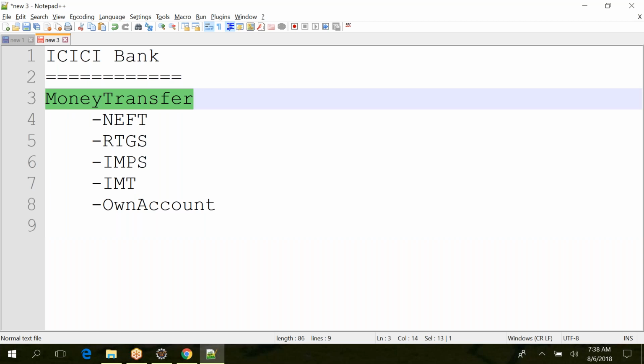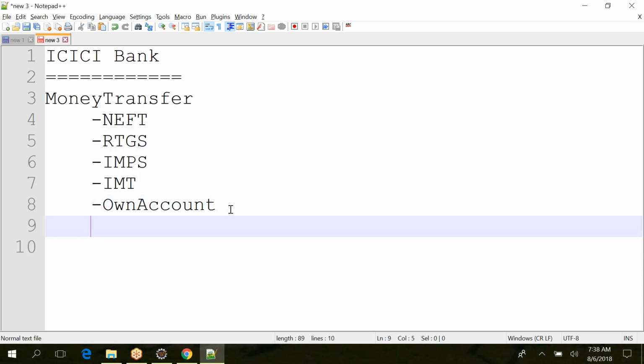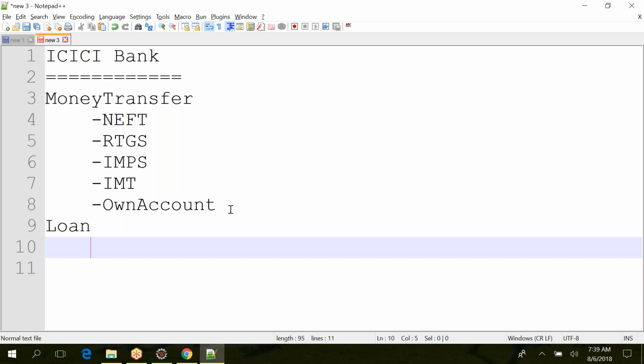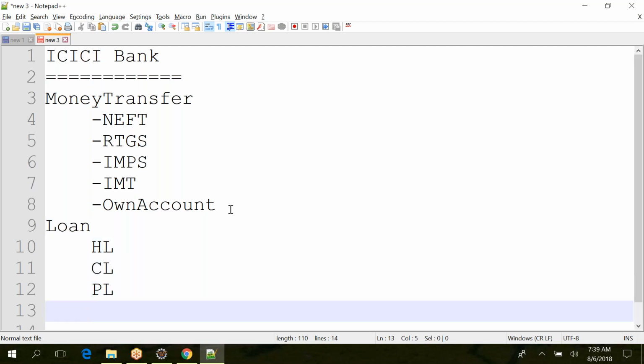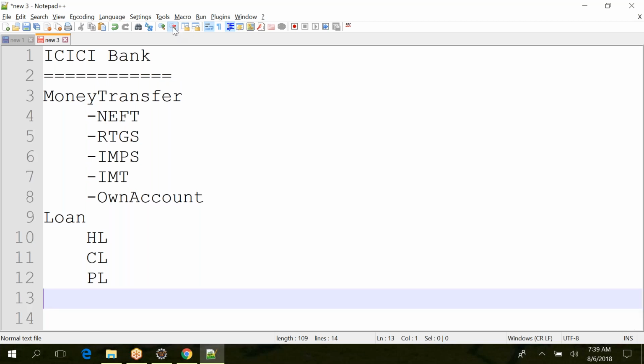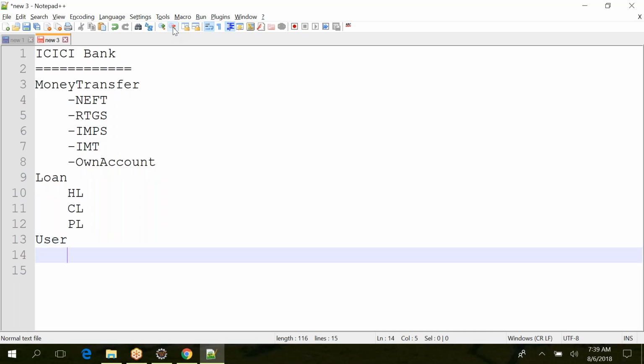So I have decided I will be creating one class, money transfer, where I will put all the money transfer related test cases. Then I have decided I will be creating one loan related test cases where I will be putting home loan, car loan, personal loan. Correct? So that's how you have to first decide, first plan, and then proceed. Then maybe I have decided I'll create one more test cases called user.